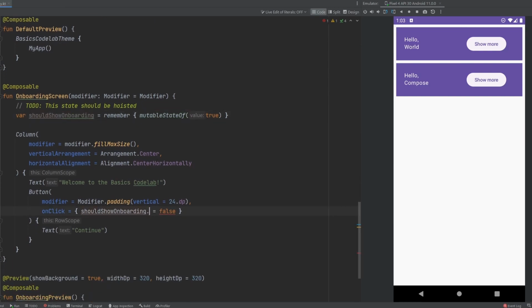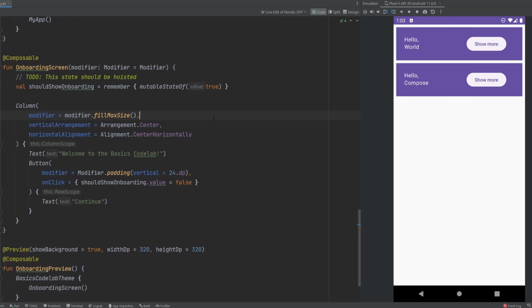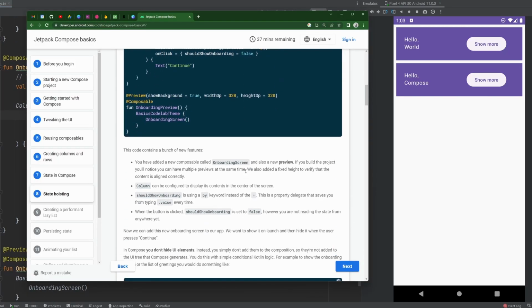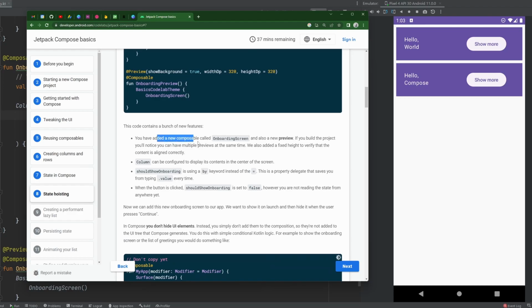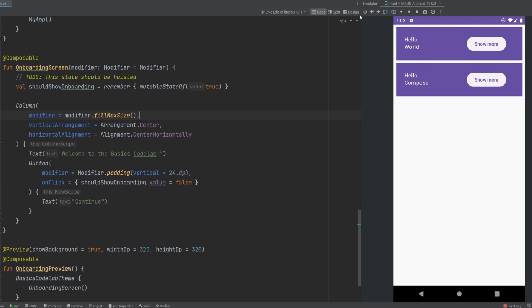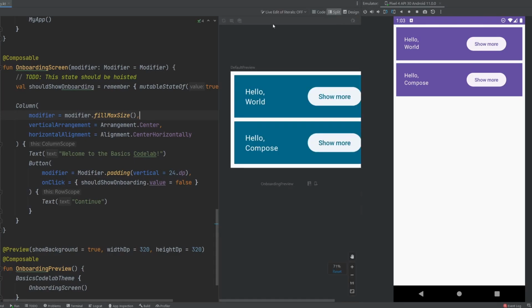and then it looks like their work here is a little bit outdated, but that's totally fine. We can roll with it. Great, everything works fine. Wonderful. Let's bounce back. So we've added a new composable called OnboardingScreen and a new preview for it. So let's go ahead and rebuild this project. Looks like it's already working here.